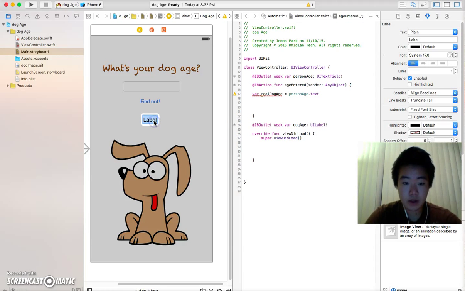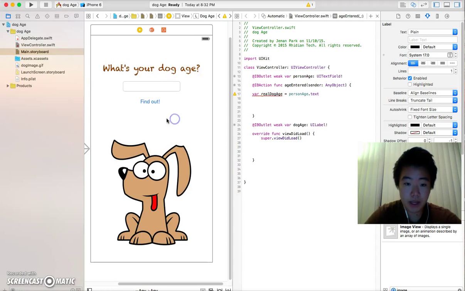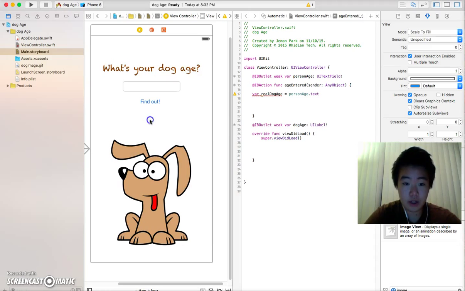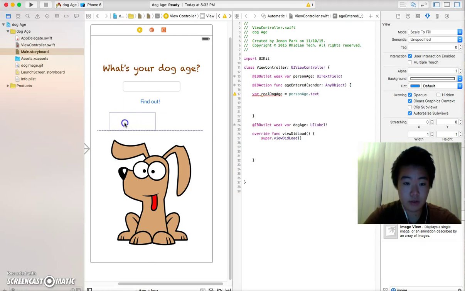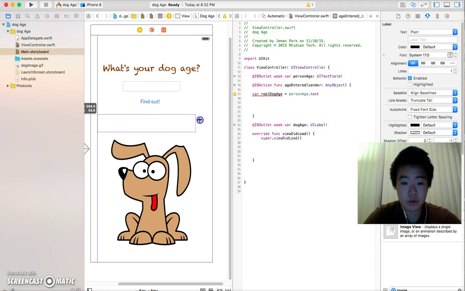First of all, let's just make sure that's the right one. Yep. Let's get rid of this here. We want it blank so it doesn't actually interfere with anything. So we're going to have this blank label here, my bad. We're just going to stretch it out, okay?